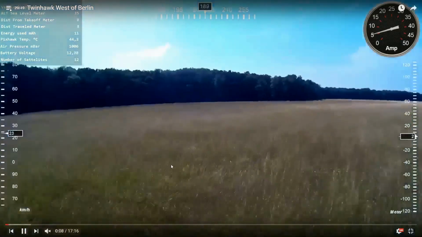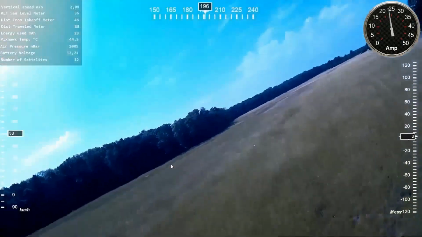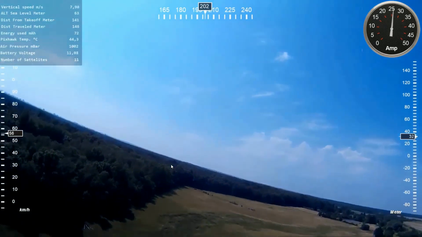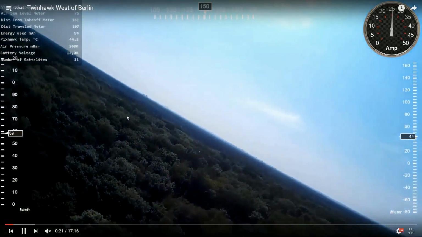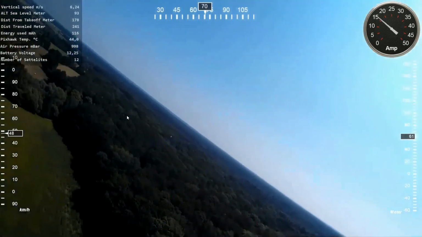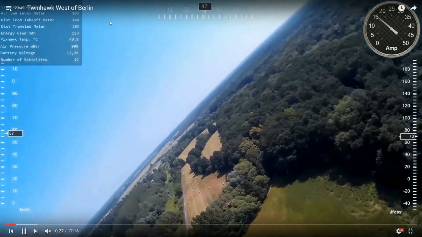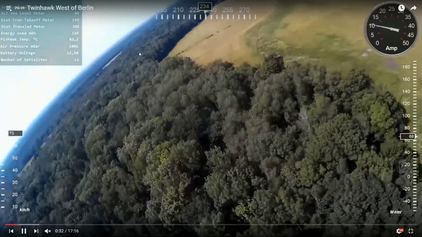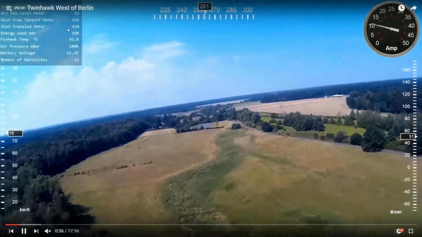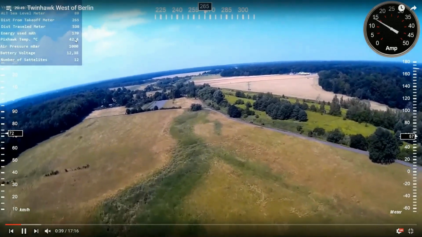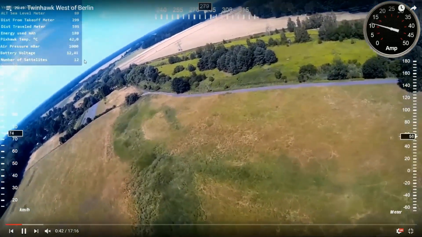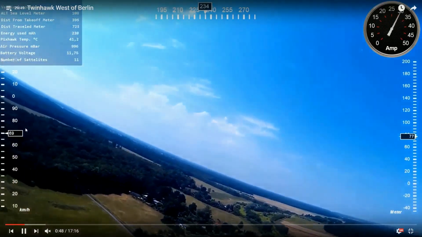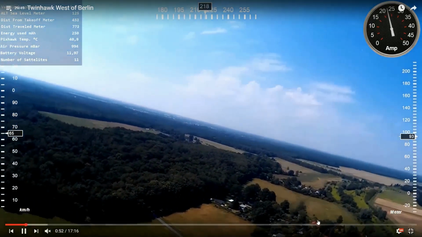I'd like to start with this video. It's a video that I created on my TwinStar Pixhawk platform. As you can see, there's a lot of telemetry data overlaid on this video. You can see, for example, vertical speed, altitude above sea level, air pressure, Pixhawk temperature, the energy that has been used, number of satellites, voltage, current, heading, speed in kilometers per hour, or the actual altitude.